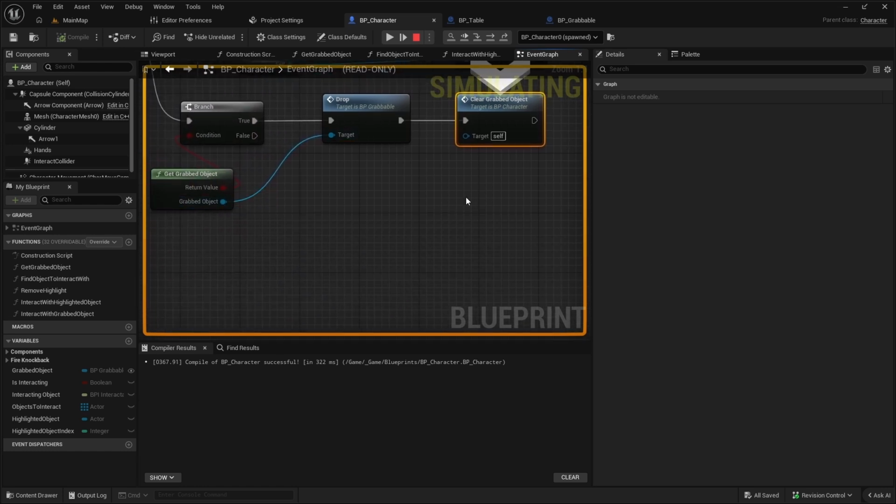At a breakpoint moment, we can also check values inside our variables. For example, let's check now the value of grabbed object.